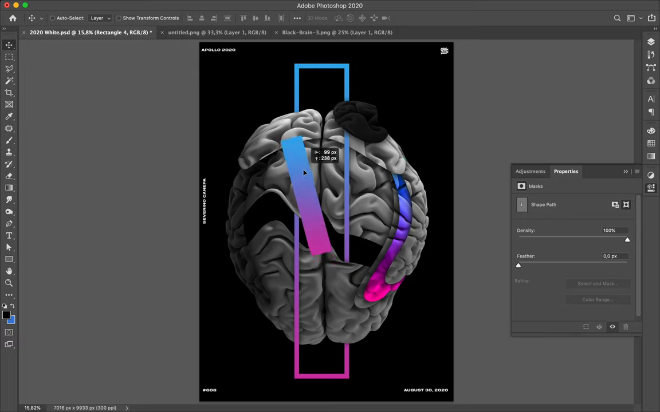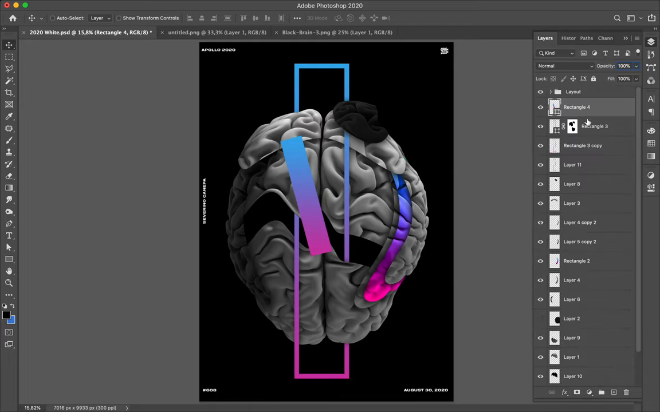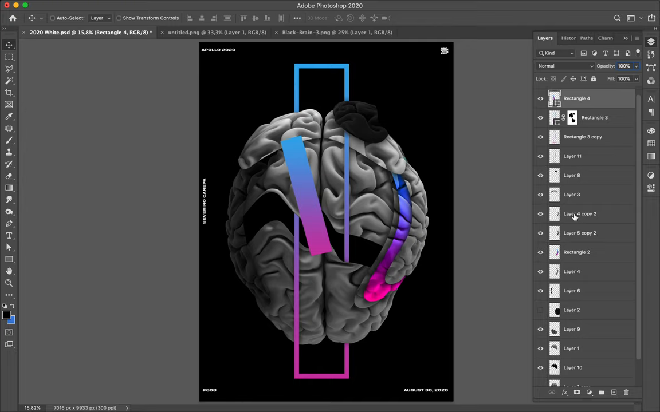I will hide the top of it. And hide the bottom too. So let's create a mask layer first. Select that part of the brain. Select this part, painting black there. Yeah, I think it's okay.